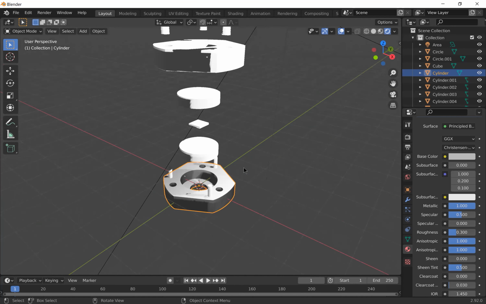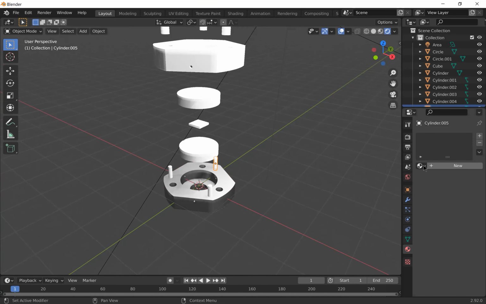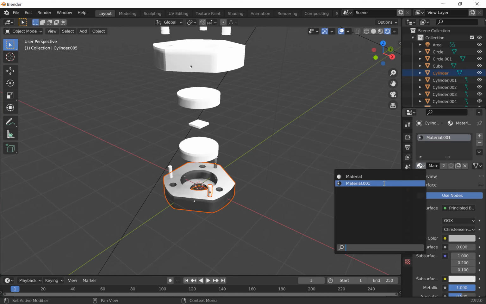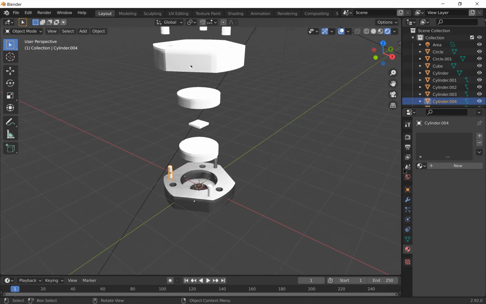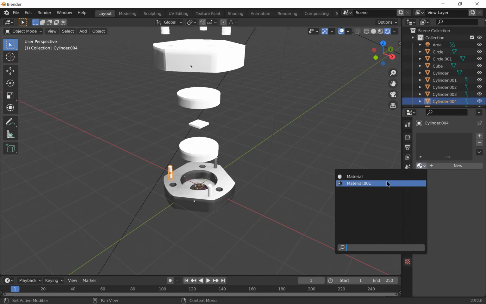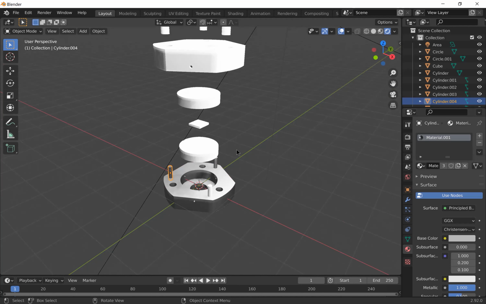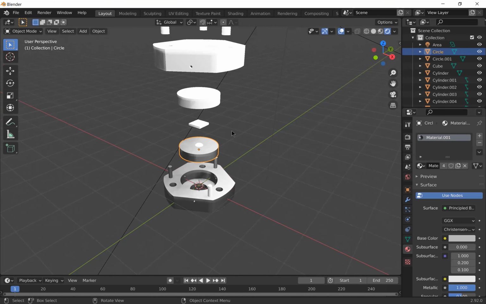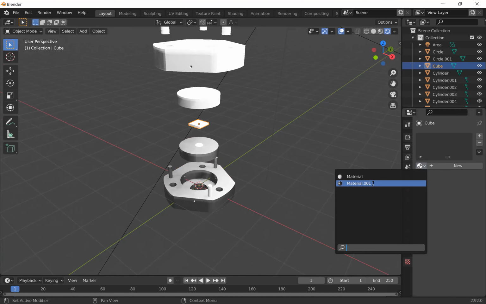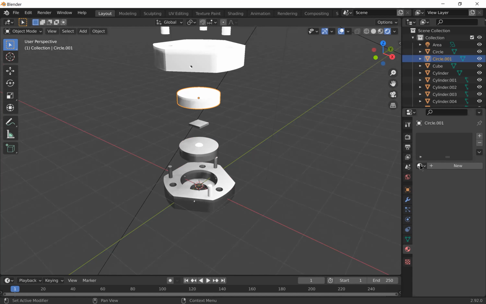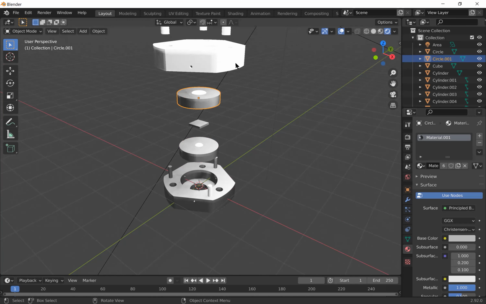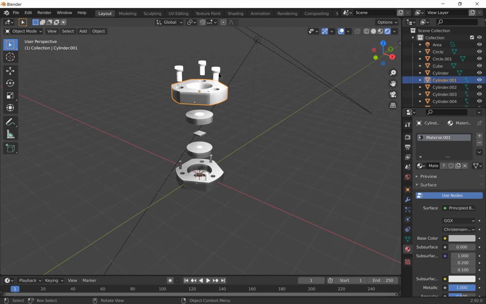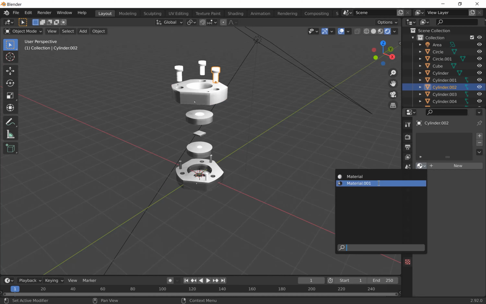All right. So then pick the pins and we could just select that material we just made. Do the same with the backing plate and also the gasket. Same for the top plate and same for the screws.